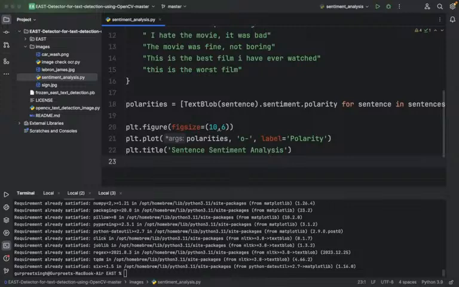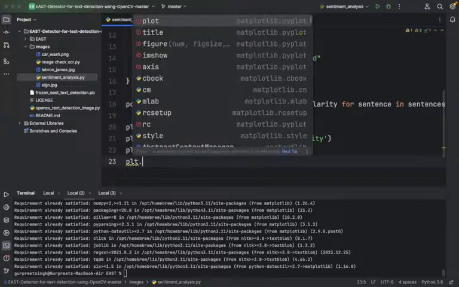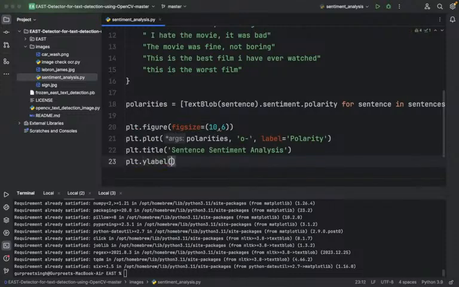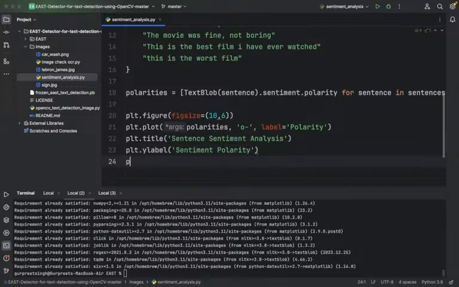And after that, for the title, apart from size, now what we have to declare is the label. Let's have some label also, like X label or Y label. So plt.ylabel. For the Y label, we want to show sentiment, polarity or analysis. Let's go for polarity. All right, now plt.xlabel. Now on X label, what do we want? Sentiment, sentence analysis, sentiment polarity.